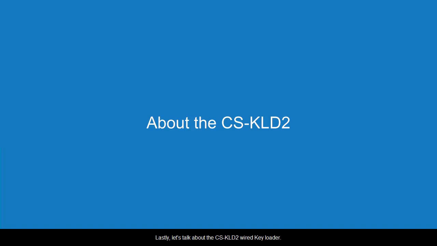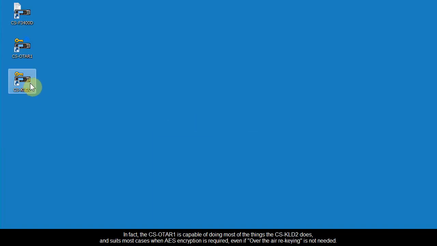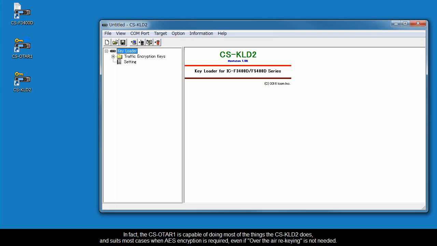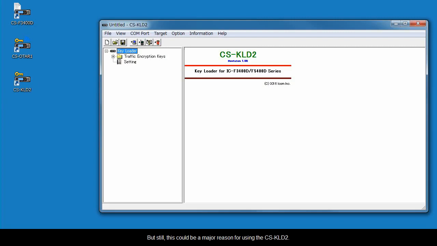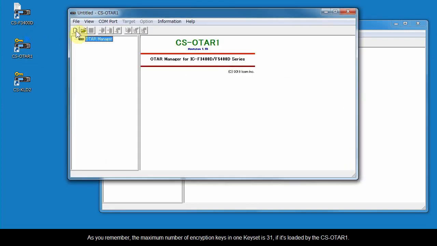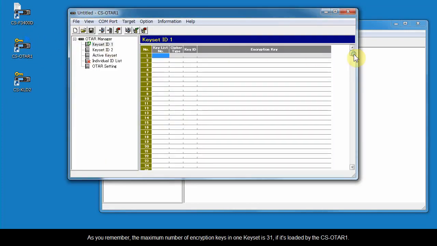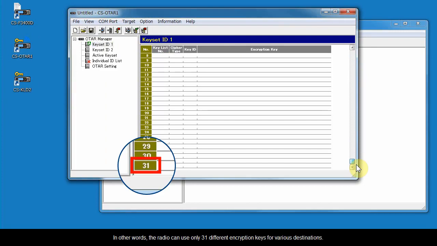Lastly, let's talk about the CS-KLD2 wired key loader. In fact, the CS-OTAR1 is capable of doing most of the things the CS-KLD2 does, and suits most cases when AES encryption is required, even if over-the-air rekeying is not needed. But still, there is a major reason for using the CS-KLD2. As you remember, the maximum number of encryption keys in one keyset is 31 if it's loaded by the CS-OTAR1. In other words, the radio can use only 31 different encryption keys for various destinations.